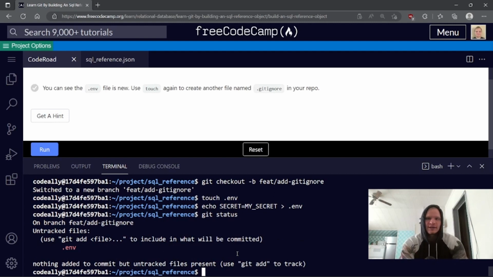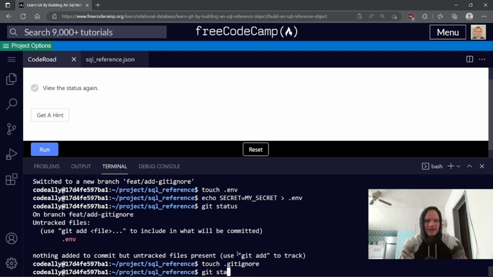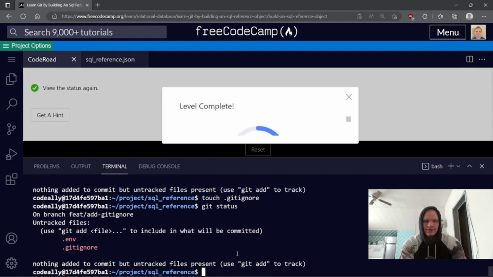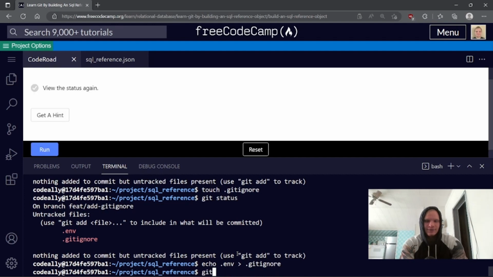Use touch again to create another file named .gitignore. touch .gitignore. Right. View the status again. git status. It's going to be the same thing. We actually also have .gitignore in there. Add the text .env to your .gitignore file, and then it will ignore the .env file. It's pretty cool. So we can just do echo .env into our .gitignore. There we go. And now when I do git status again, .env is gone.